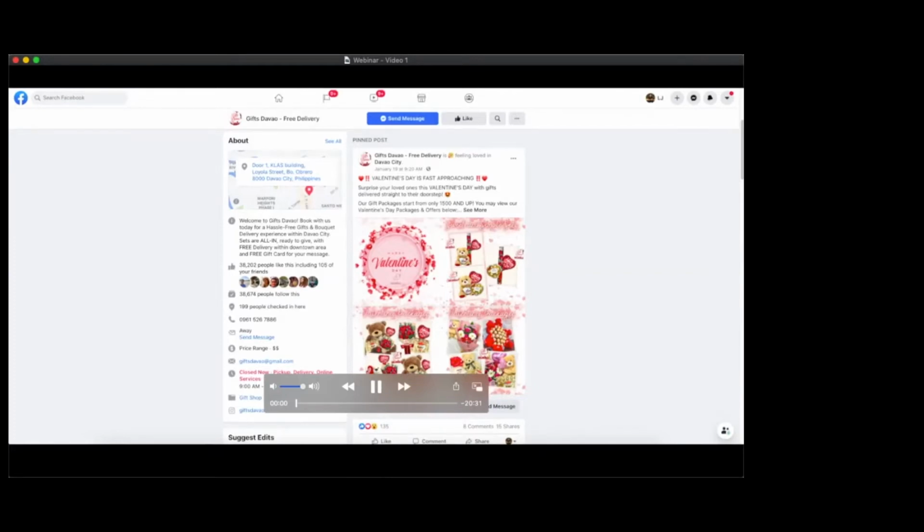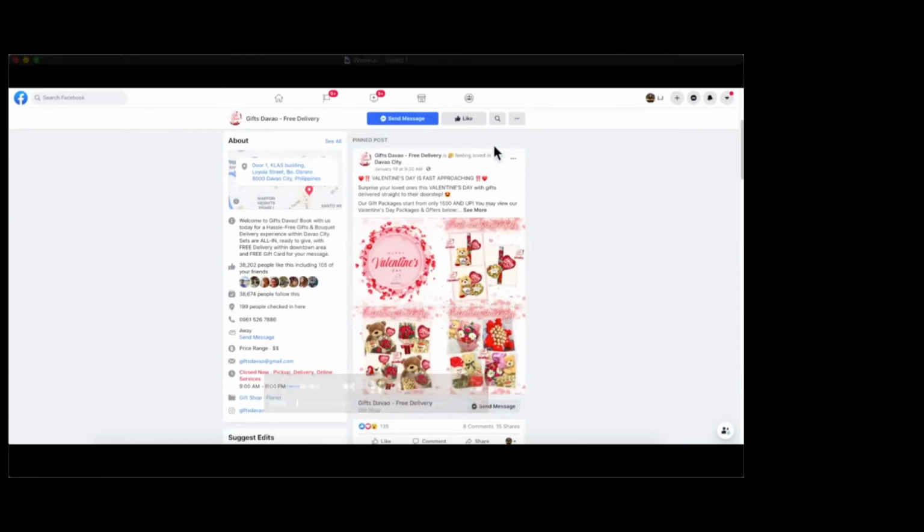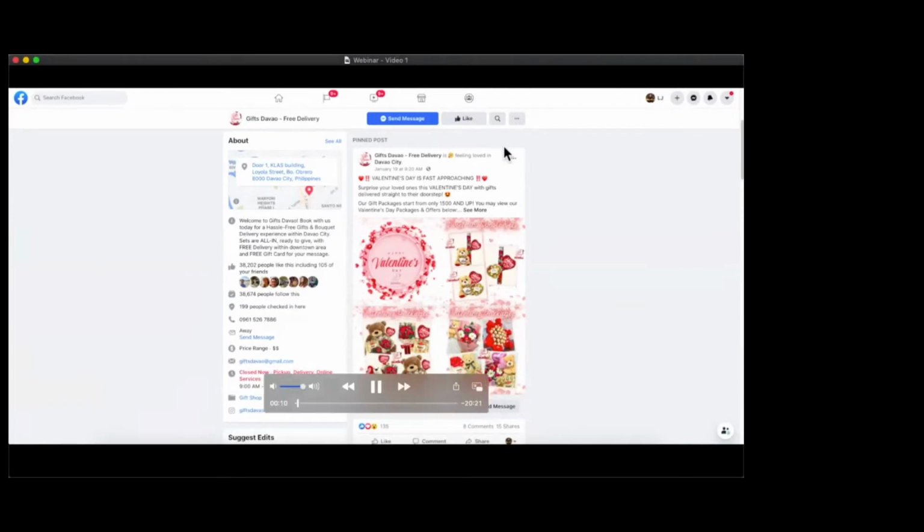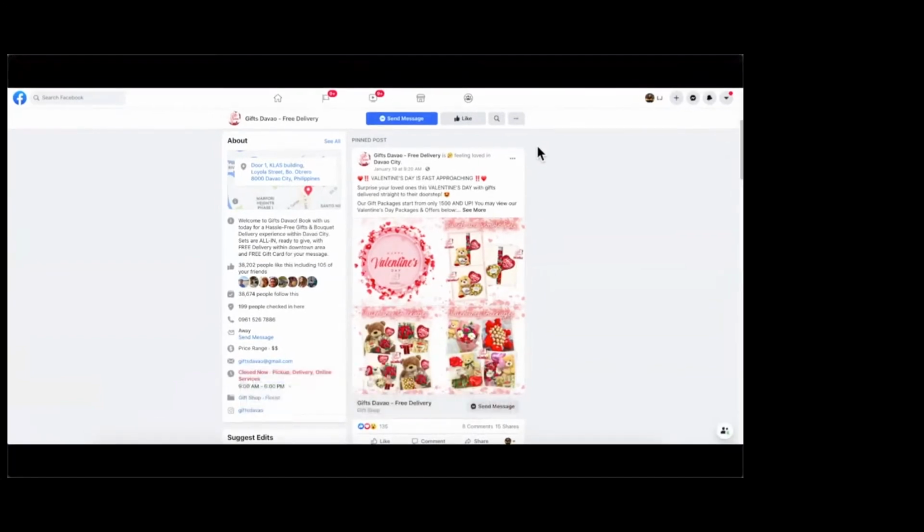And the Gifts Davao Facebook page. And as you can see, that is the pinned post. Okay, so that is their Valentine's post for their Valentine's offer. And let's go ahead and just imagine for a bit that I also have the same post on my Facebook page. Okay, LJ said that's my Facebook page.